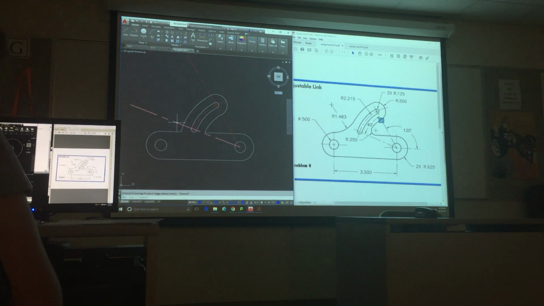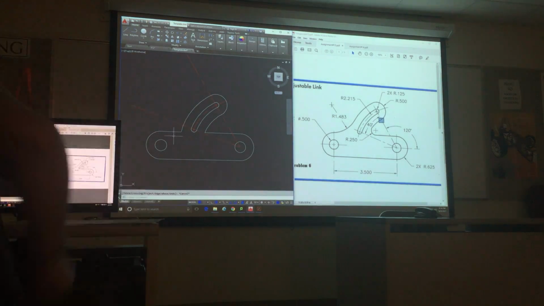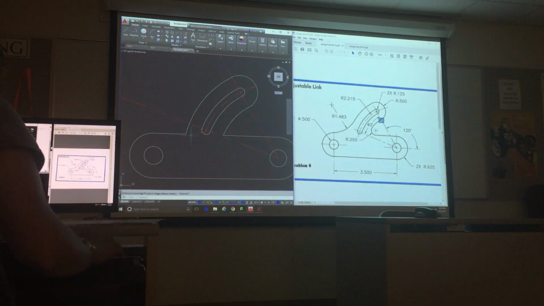You guys okay with me? Alright, so at this point there's a lot of trimming, but it isn't horrible to get this far if you know the trick of the curves.